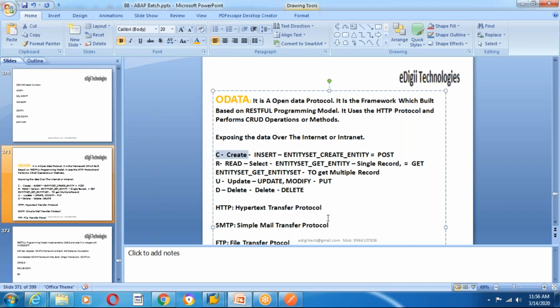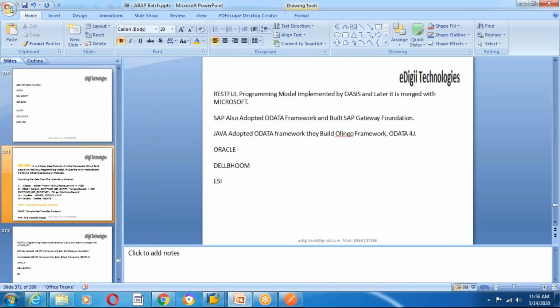Next. What protocol does OData follow? HTTP protocol. I just gave examples of what kind of protocols we have, but OData follows the HTTP protocol, guys. Okay. Next question.